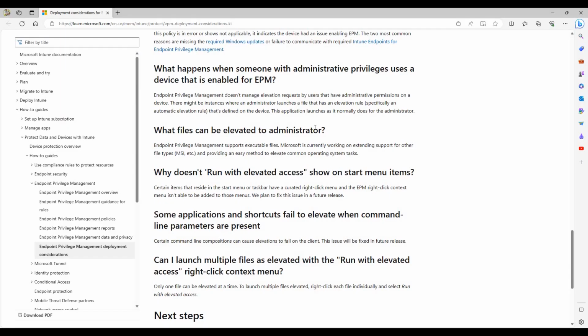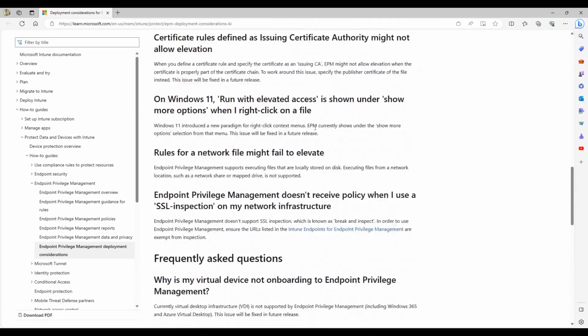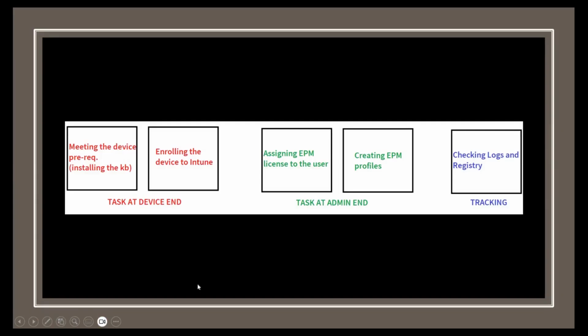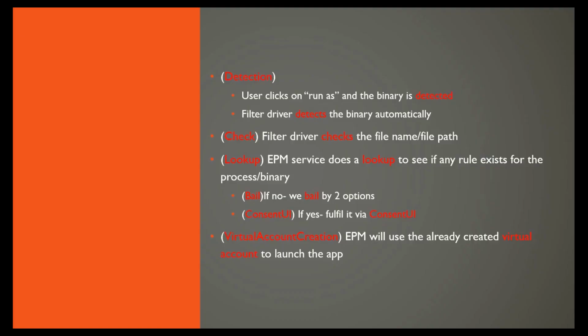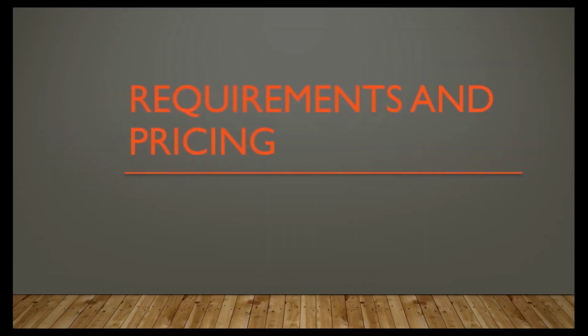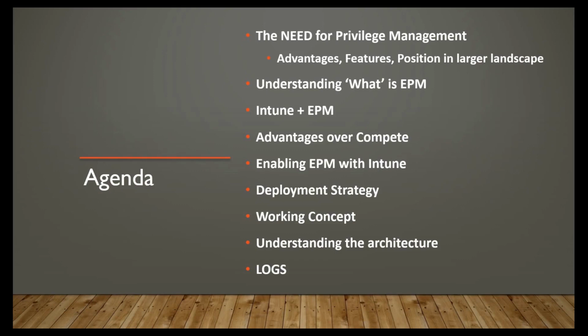So this documentation is very handy, very helpful, and it talks about some issues that we might run into while we are deploying EPM in our organization. So that's pretty much it, guys. This is the first video that I have done on Intune Advanced Suite on EPM, and I intend to do a lot more on the other components of the Intune Advanced Suite, like Advanced App Management, Cloud PKI, and Remote Help and stuff like that. I hope that this was interesting.